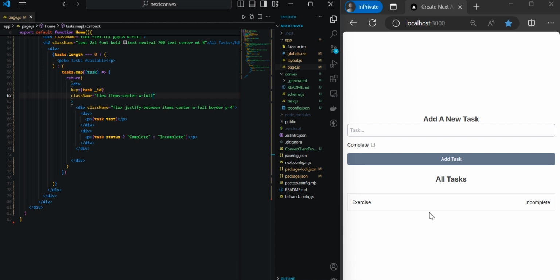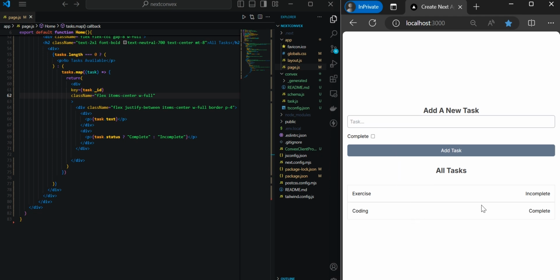So now that we can see the tasks that are within our database, I'm going to add another one just to make sure that we immediately get it within our list of tasks. So we'll say coding, and I'm going to mark this one as complete, and I'm going to click add task. And we see it immediately appears below, the title is coding and the status of it is complete. So there you have it, a simple full stack application using Next.js 14 on the front end and a Convex database.